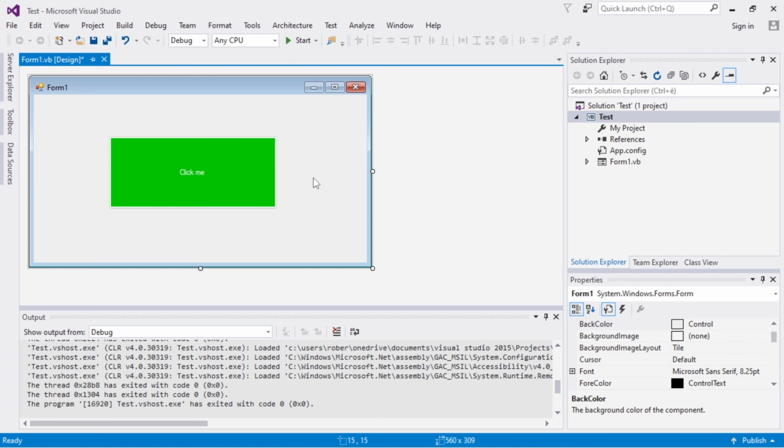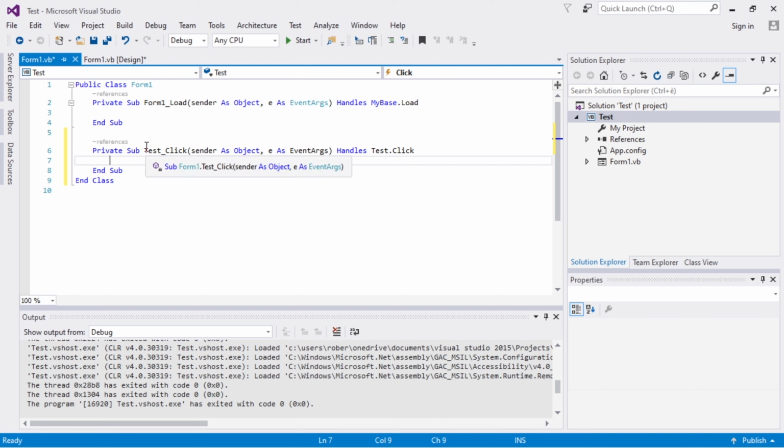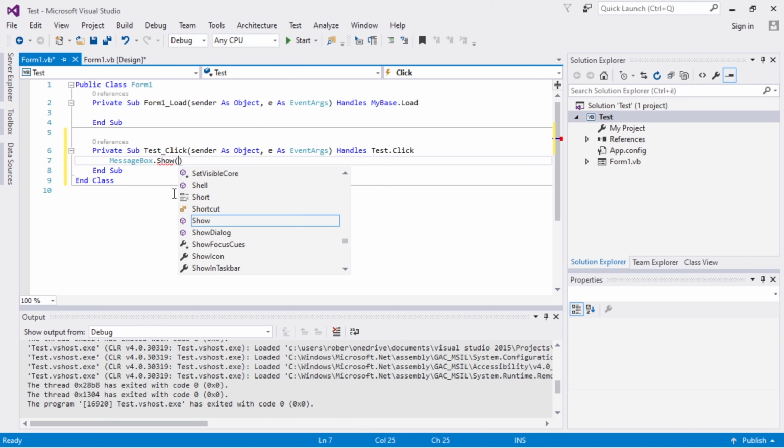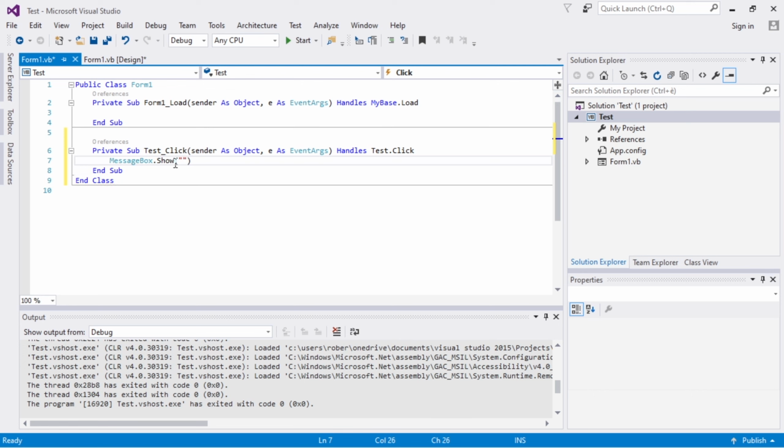To start coding, double click on the form, and then you can double click on the click me button. And then let's start coding now. This is Test underscore Click, so this means when the Test button gets clicked, it'll execute this code. So the code for a message box is MsgBox dot Show. Okay, then type round brackets and some quotation marks, and you click the button. There's another property you can use, but I'll show that later.